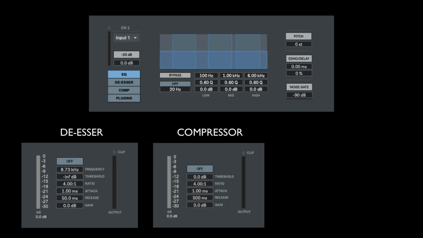A compressor processor to reduce the dynamic range of a signal by decreasing the volume of louder sounds and increasing the volume of quieter sounds. This way, input audio sounds more solid and consistent to the listeners.